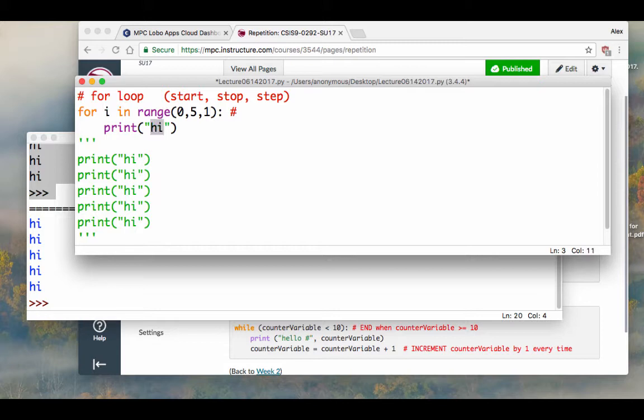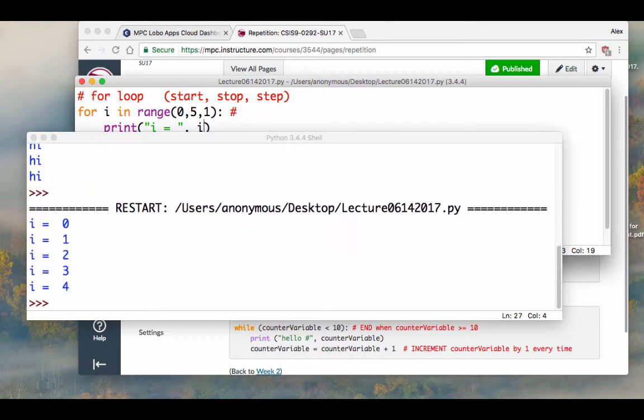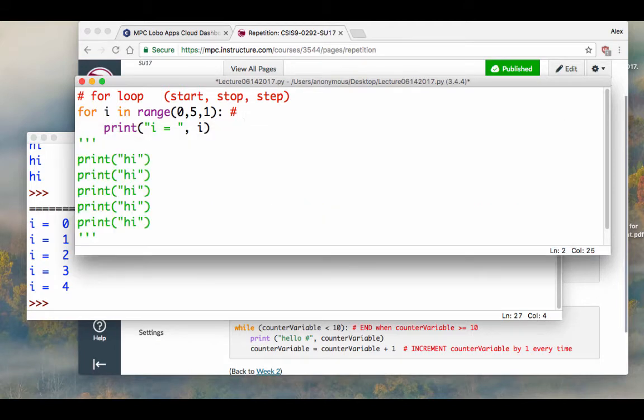So instead of a hi in here, I'm just going to print i equals, so you can see it, i, and I'm going to run this again. And 0, 1, 2, 3, 4, right? So I'm going to put a little comment in there. So i is equal to 0, 1, 2, 3, 4. It does not go all the way to the 5, right? It goes 1 less than 5 because it starts at 0. It still happens 5 times. Okay?